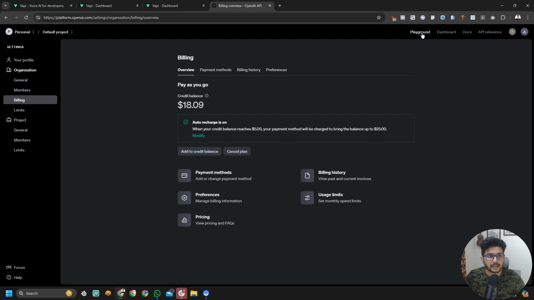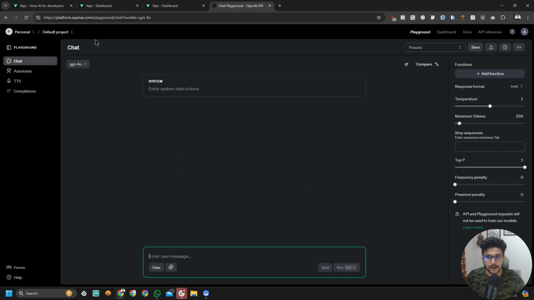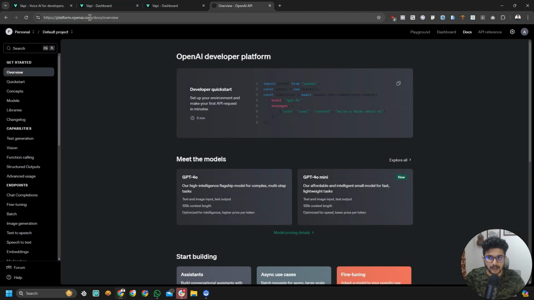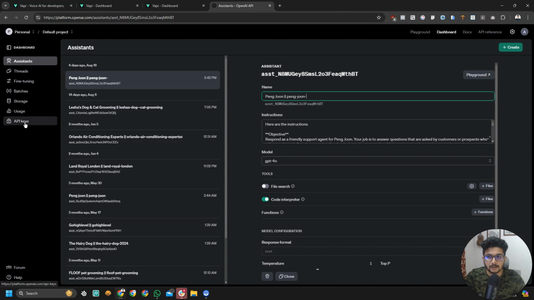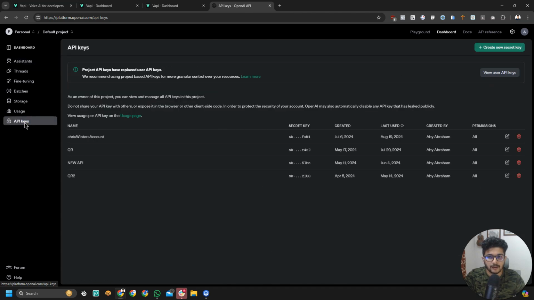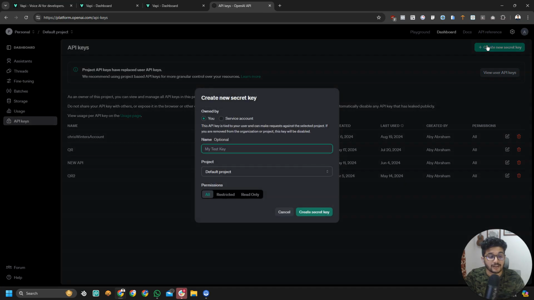So let's create an OpenAI API key by going back to the home page. If you're struggling to get to the home page, just change the URL to platform.openai.com, and here you would see dashboard top right. And now to generate an API key, you will just click on API keys, and here click on create a new secret key. So you're going to create a new key. You're not going to use any other API keys. It's always a good idea to create a new key just for Vapi, because it will help you keep track of the usage that Vapi is doing.